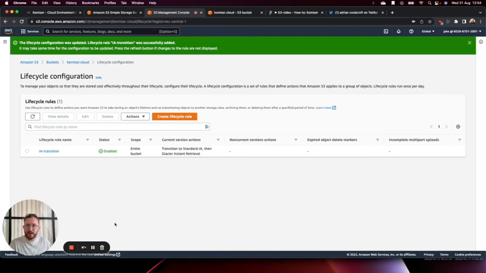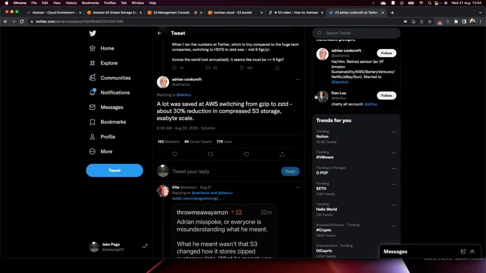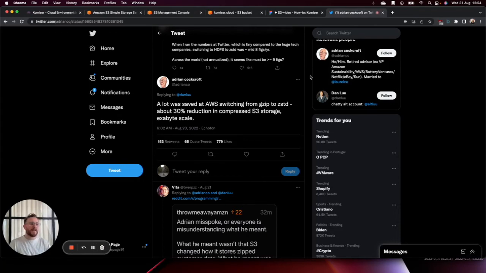choose the compression format. But I saw this Hacker News article which mentioned this tweet from Adrian Cockcroft, in which he mentions that AWS switched from gzip to zstandard and saw a 30% reduction of the compressed S3 storage. First of all, I misunderstood and I thought, oh, does this mean that we're all getting a 30% reduction in our S3 bill at the end of the month?